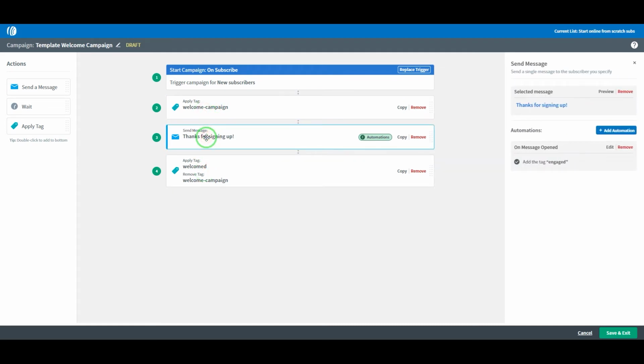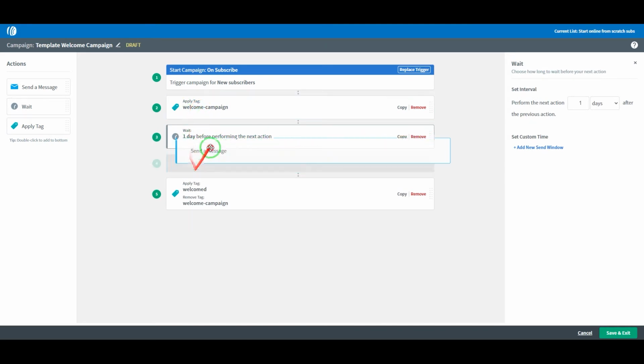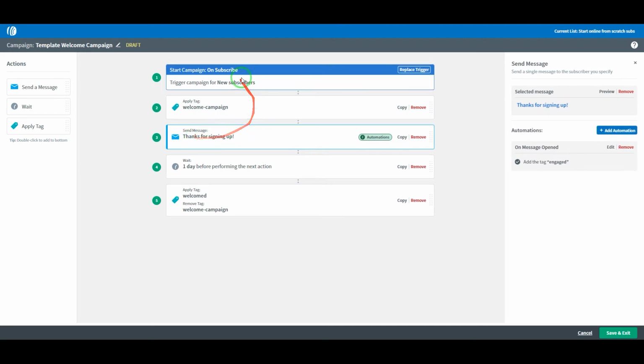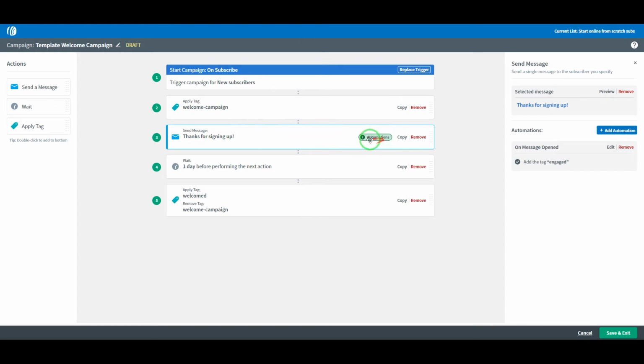Now the second thing that you see here is the actual message, and if you don't have any delay here, as you can see we have this wait time. If you don't have any delay, this means that email will be automatically received on subscribe. And when you click here, you'll be able to see that it says automations, right? And this is basically an automation applied on message opened. And you can see that they have added a tag called engaged. So that means that somebody clicked on your email in their inbox and they opened that email.